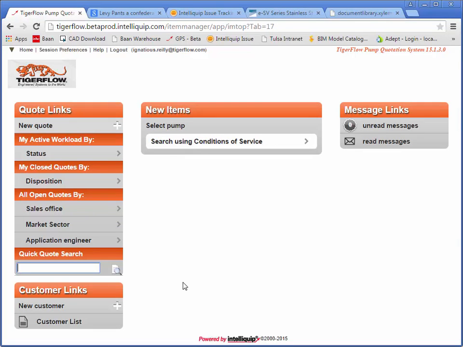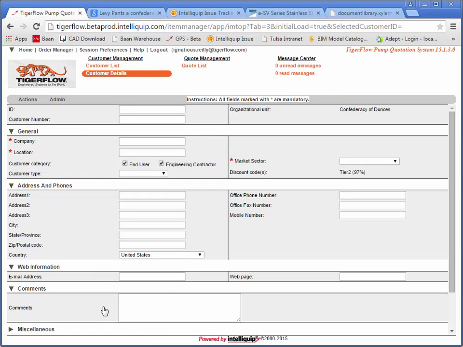Select new customer from the bottom left-hand side of your home screen. Most reps find it practical to create a generic customer called bidding contractor as opposed to creating a new entry for a customer they will most likely not use again. The choice is up to you and your organization.